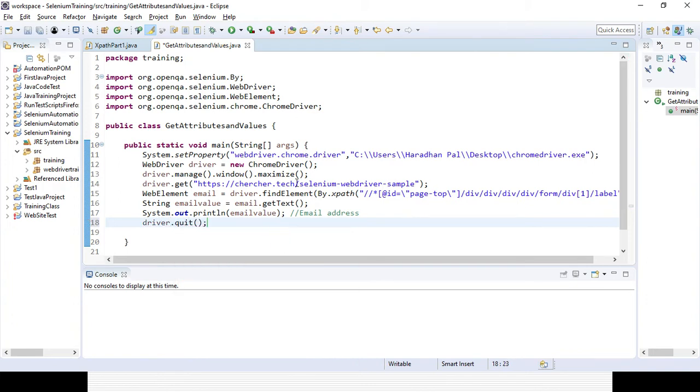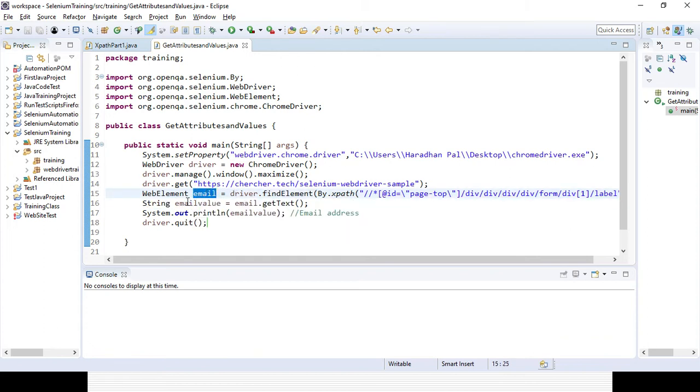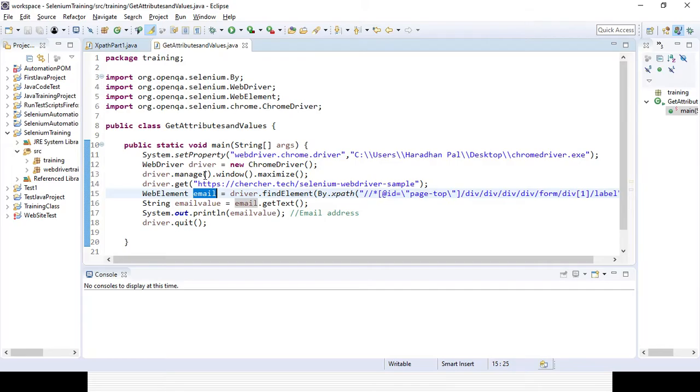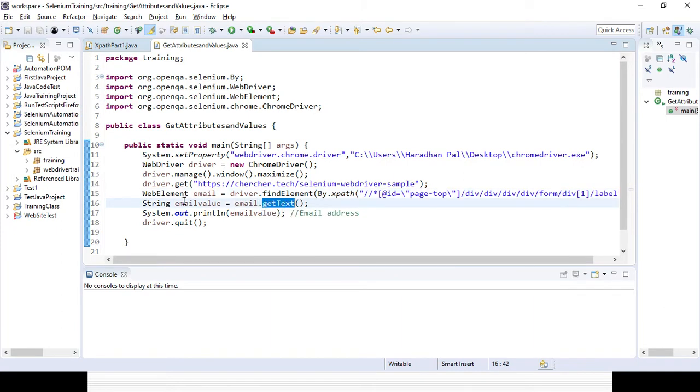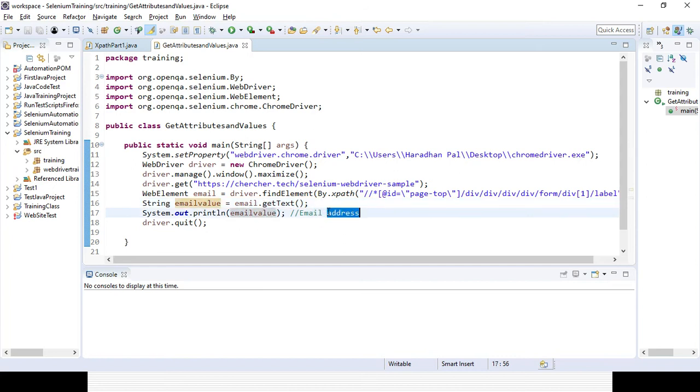It will launch the Chrome browser, then pass the URL, then after maximizing it, we will identify the email element, which is the text field but read only. Then it will get the text with the help of the getText method and store it in the emailValue variable of type string. It will print it out and then close the driver. So it will print the email address output. Let's run the code and see whether it's running properly or not.